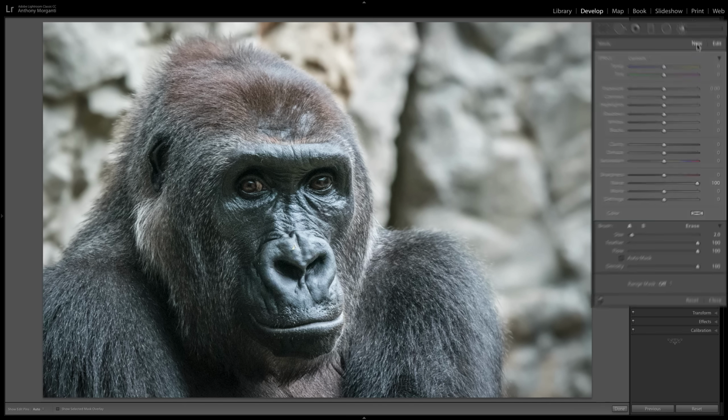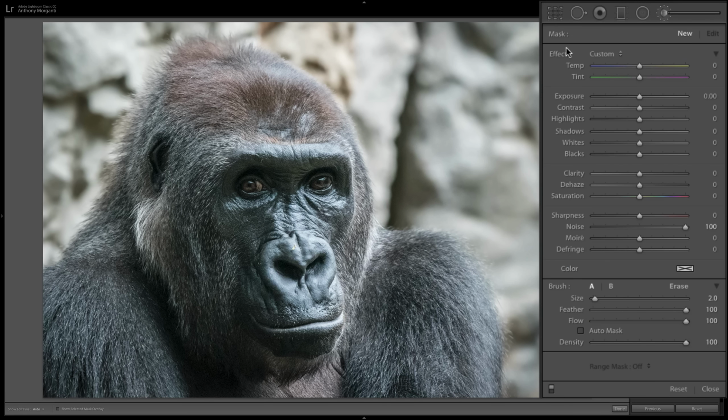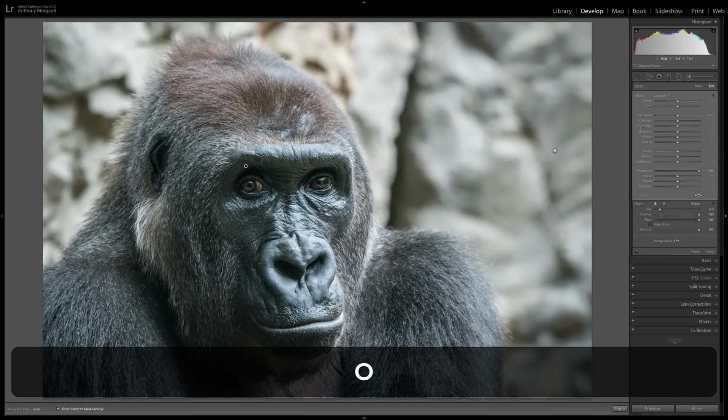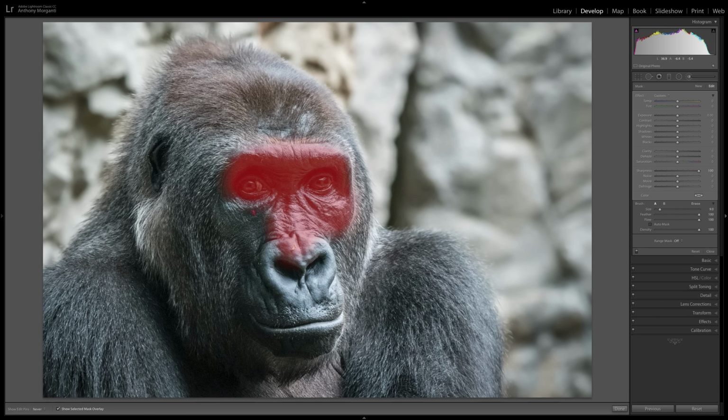So I'm going to get a new brush, and I'm going to reset everything by double clicking on the word effect. I'm going to go to sharpness, and I'm going to temporarily turn that all the way up. And I just really want to do her face in here. So I'll turn the overlay on by hitting the O key. And I have auto mask off for now. I don't think I need to turn it on for this one.